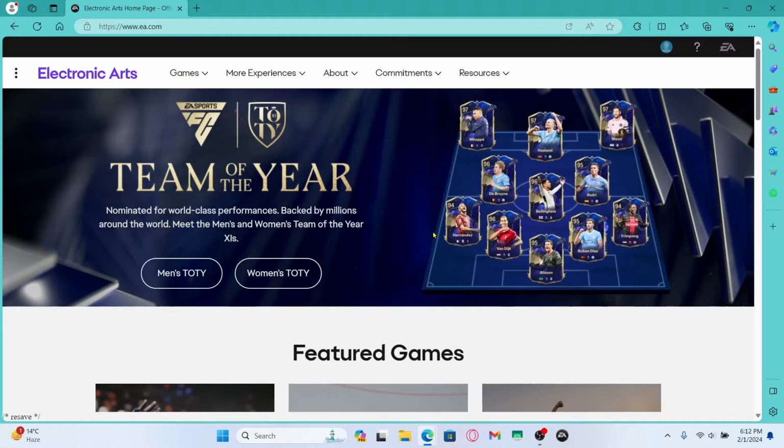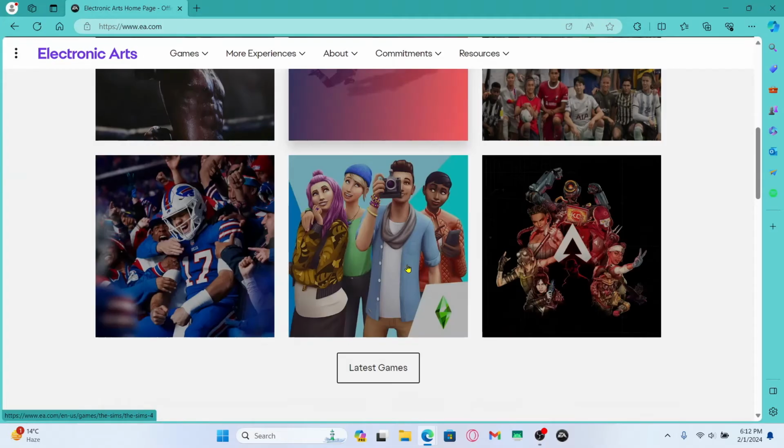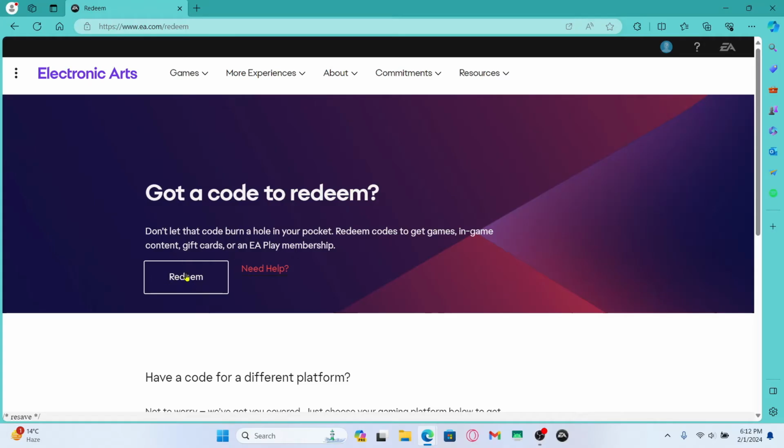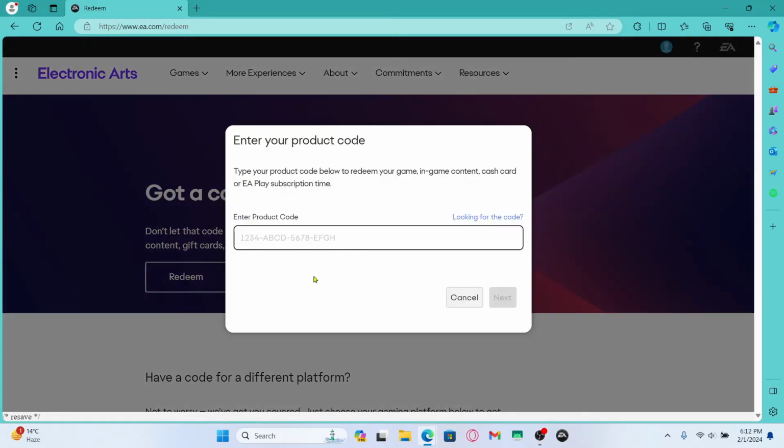After logging into your account, you will end up back into this home page. Now if you wish to use any redeem code for any game, scroll all the way down to the bottom of the page and you will find the redeem code option. Go ahead and click on it and you can click on the redeem button to move forward with redeeming your game. Just enter the product code for your game and click on the next button.